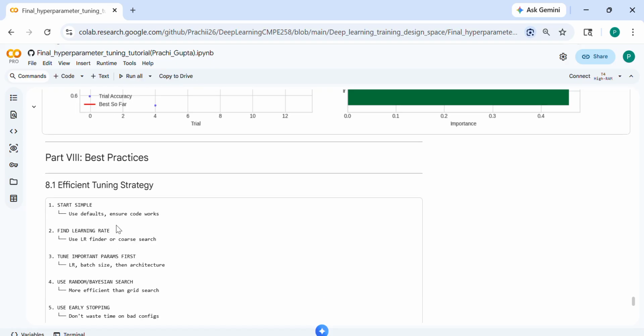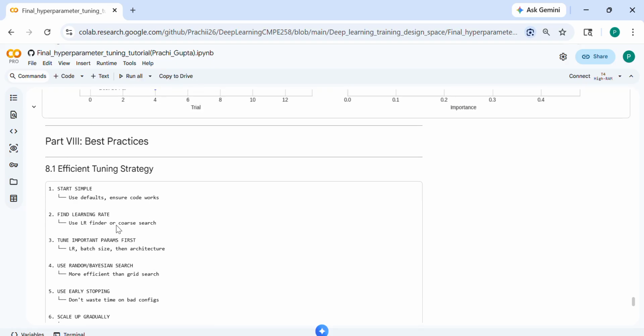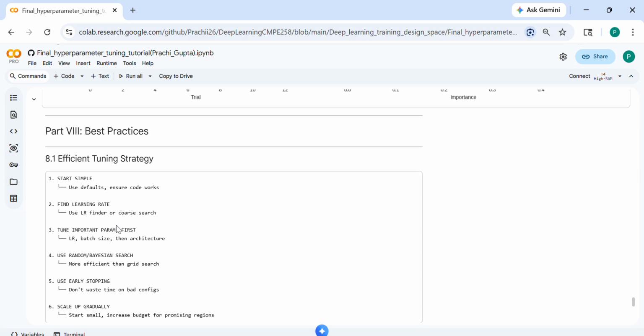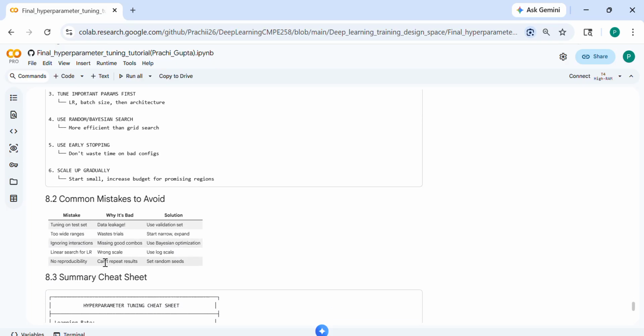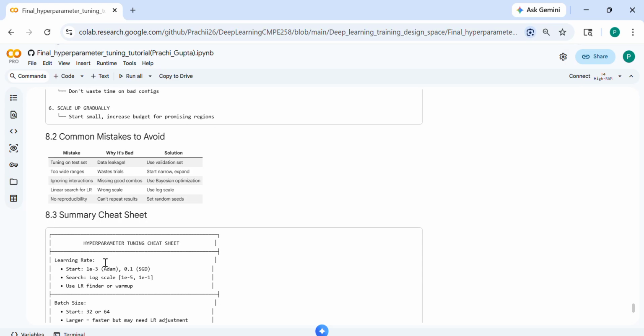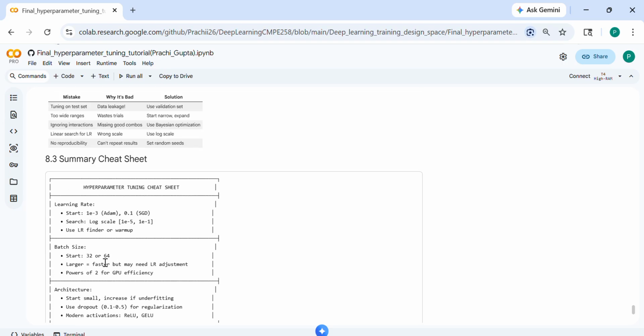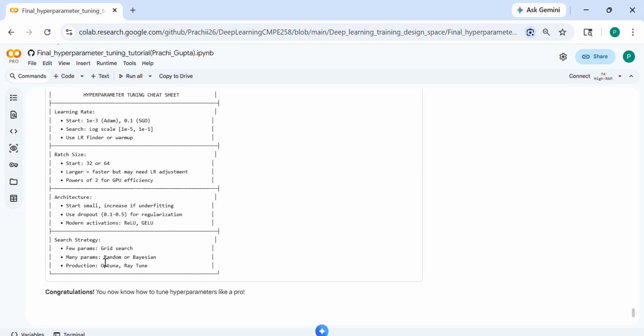In this final cell, I summarize the best practices for hyperparameter tuning. I provide step by step strategies starting from simple steps to advanced methods. I also list common mistakes to avoid during the training and where we can go wrong. And finally, I included a cheat sheet with practical guidelines. This acts as a quick revision and wraps up the notebook nicely.